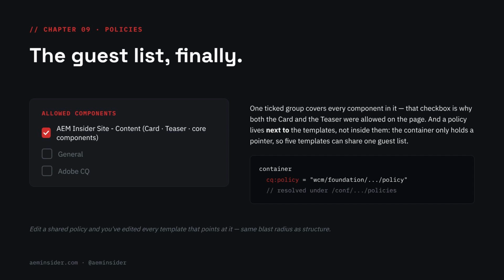So the answer to the question we opened with: the teaser was allowed onto the page because its group, AEM Insider Site Content, the same group our card and the core components live in, is ticked in the content page template's container policy. One checkbox, one group, and every component in that group walks through the door. Let's go see that checkbox and give our own template a guest list.